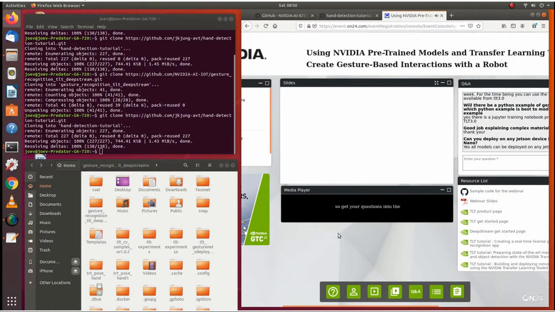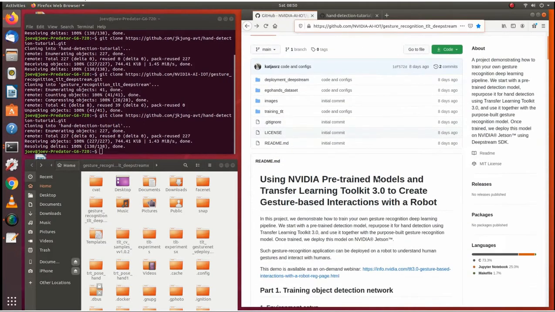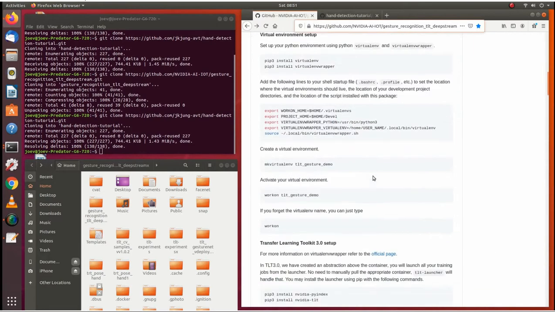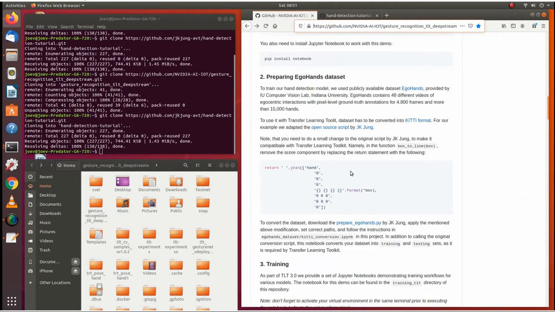They did a good job doing that, and I'm just going to be here to show you how to prepare your data set to run in this. First of all, this is your GitHub repo right here. This is where the GitHub repo is, using NVIDIA pre-trained models and Transfer Learning Toolkit 3.0 to create a gesture-based interaction with a robot. It tells you how to set up your environment, your virtual environment, what you need, and how to prepare your EgoHands data set. So that's what I'm going to focus on today.